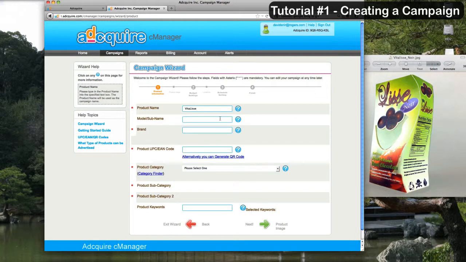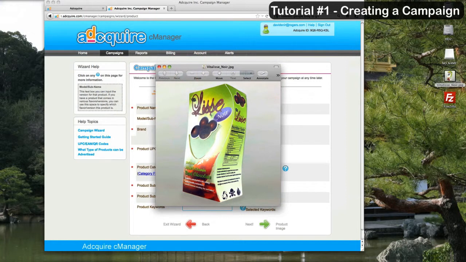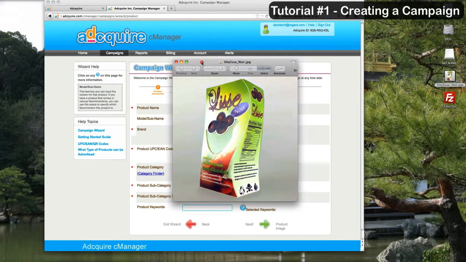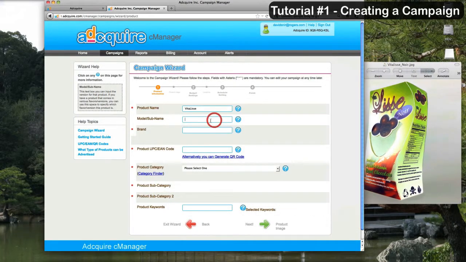So I have it right here already ready. And the model subname, what basically that input box is supposed to be for, is products that we have different versions of. So for example, in our case with the Vitalis, it's called noir, so it's dark chocolate. But we could have also white chocolate, caramel flavor, coffee flavor. So right now this is a noir version, or we could call it dark chocolate. So that will be the subname.